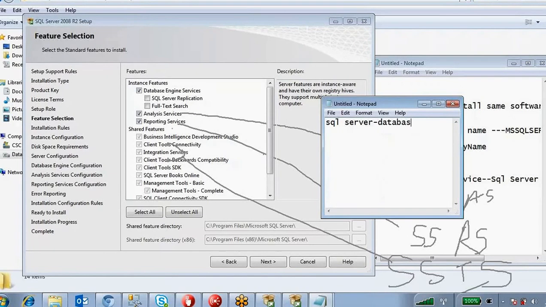database engine will come the second time also. SSAS will install a second time. SSRS will install a second time, but SSIS is only one time. Integration Services you can't install more than one time. You can install the same MSBI software 32 times, but Integration Services is always only one time.